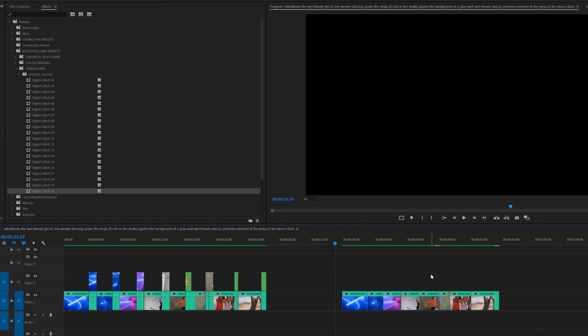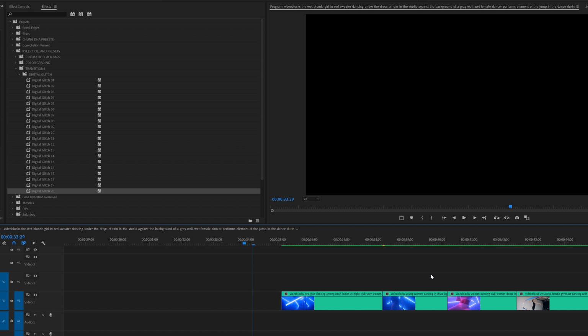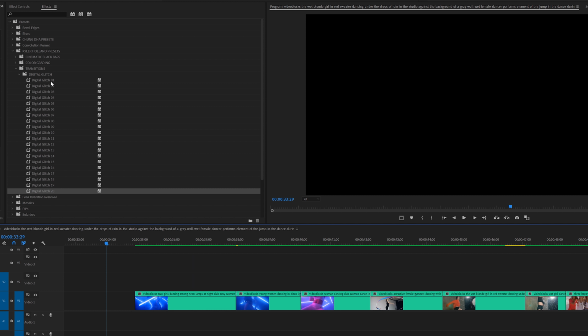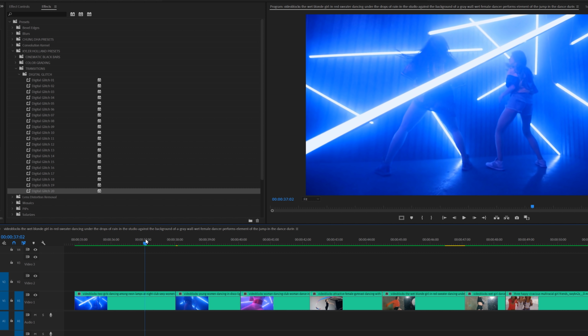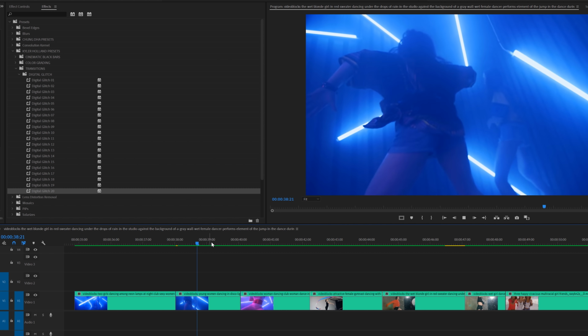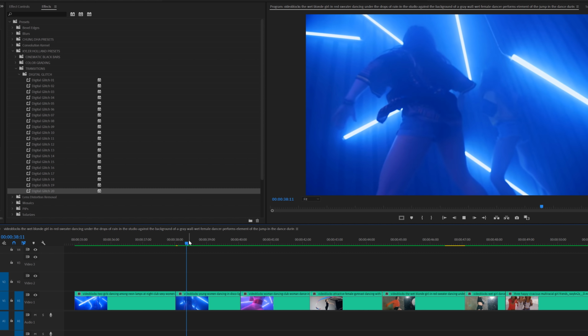Now, this effect is fairly easy to use. You can either use adjustment layers and drag on any of these effects onto your adjustment layer, but I like working with the videos themselves. In order to use this effect, you'll want to use it on a transition. So let's say we're transitioning between these two clips.